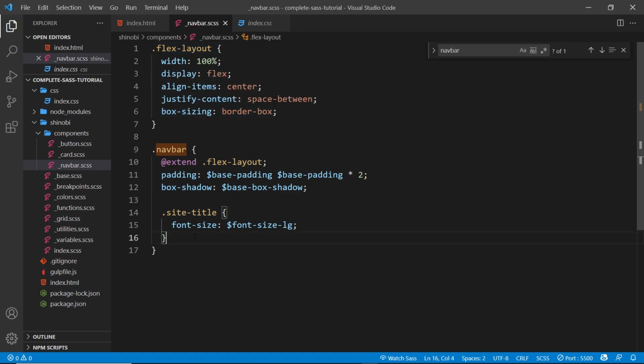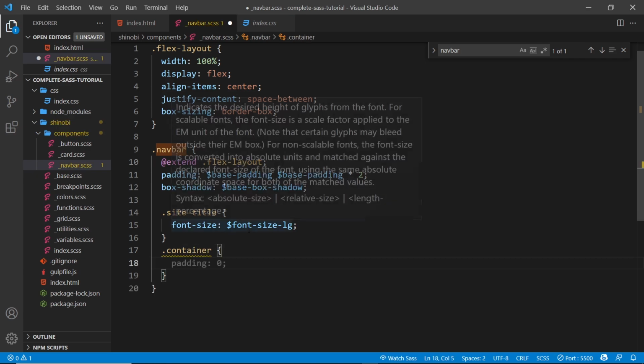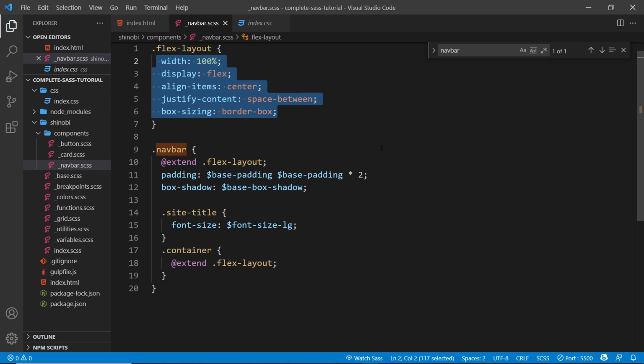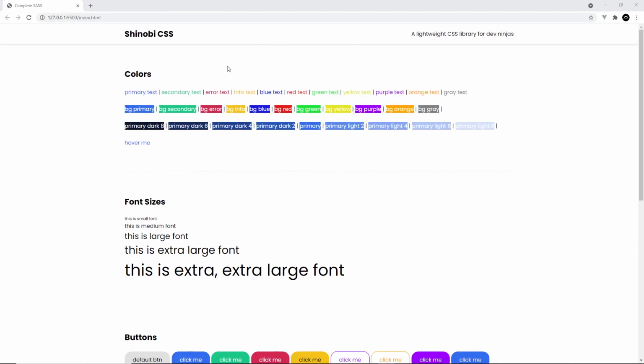So now let's nest the container class inside the navbar one, and that way we're not affecting containers that sit outside of the navbar, only those inside it. And then inside here we can extend the flex layout class again, which means it will have all of those CSS properties applied to it. So now we've done that, we can save it and preview again. Okay, and now this looks much better.